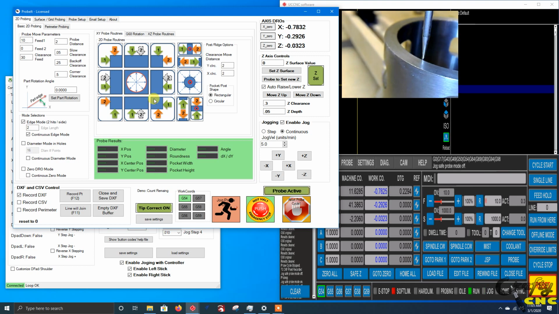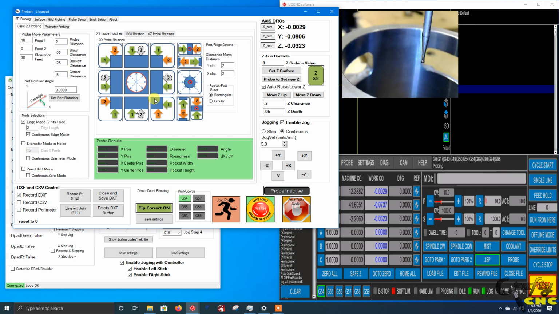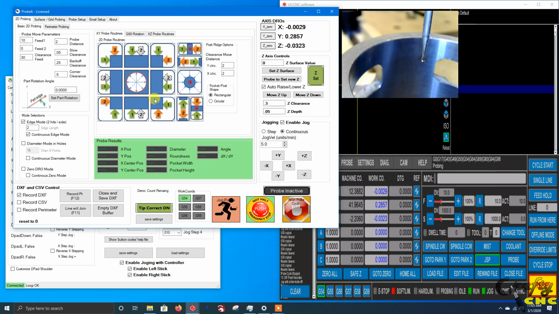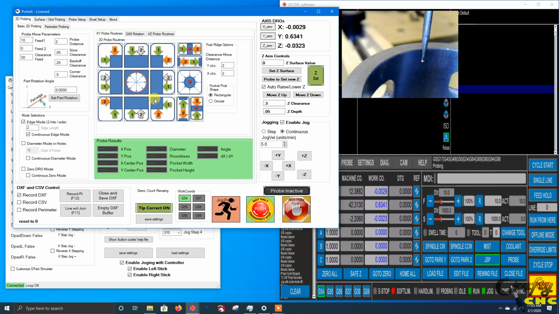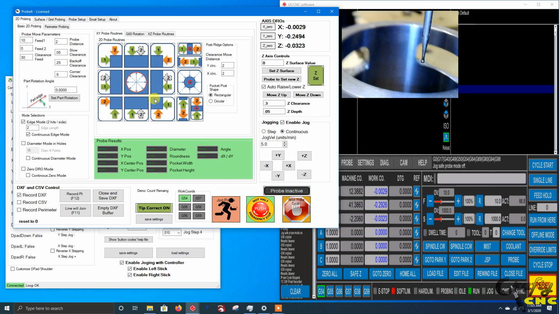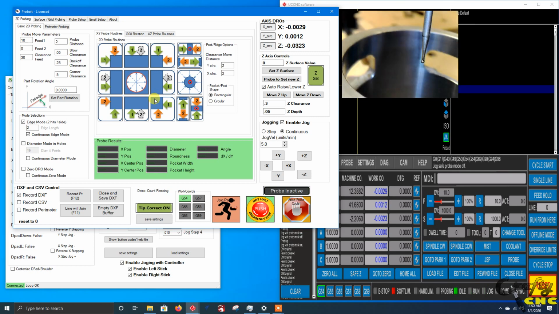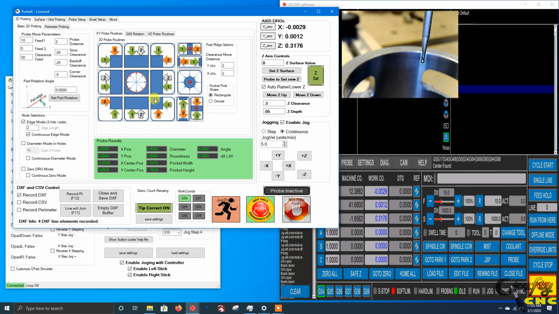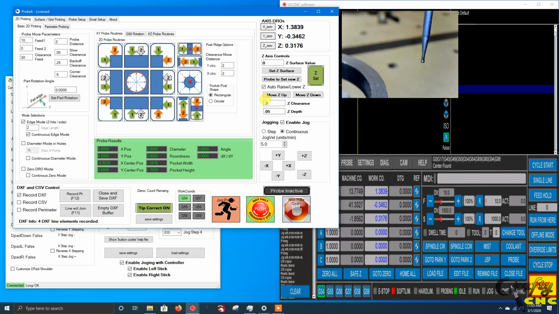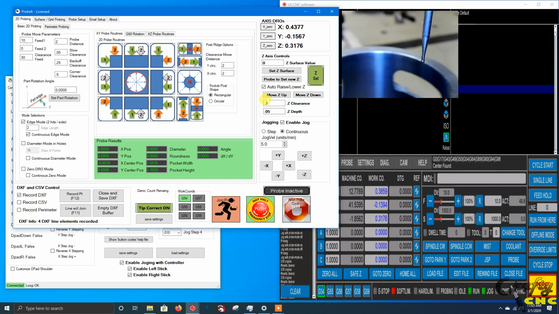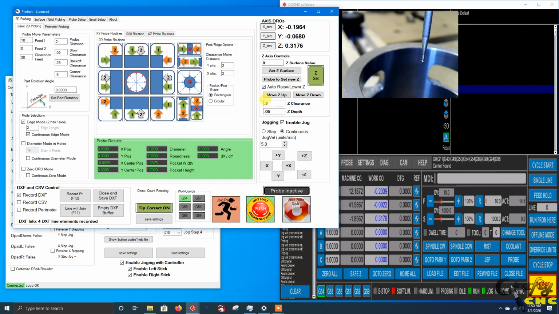And it'll do the 2 hits for X, find center, does Y. And it automatically pulls out of the bore when it's done and goes to this Z clearance value. So now I can jog out and go to my next spot without having to manually do it. So that was a pretty basic bore. Let's change it up a little bit.